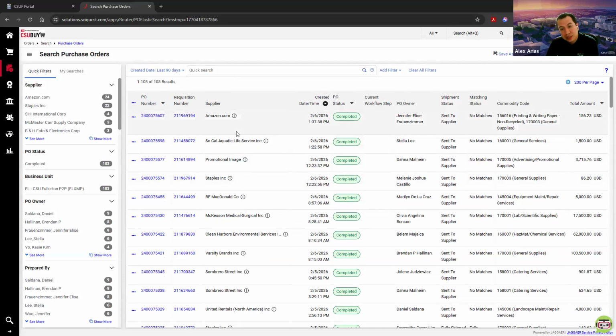So the easiest thing to do here is if you know your PO number, you can type it in, or if you want to narrow it down by supplier, you can do that in the quick filters, or you can also type in the supplier name to sort of narrow down that search. Let me see if I can try to get into a PO.